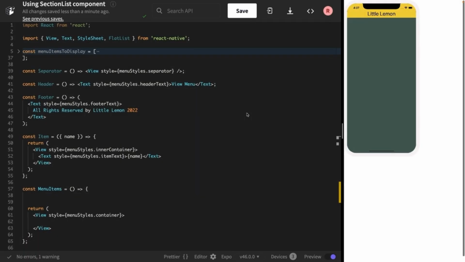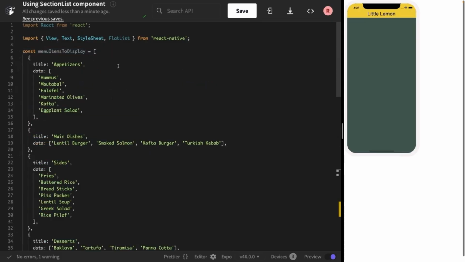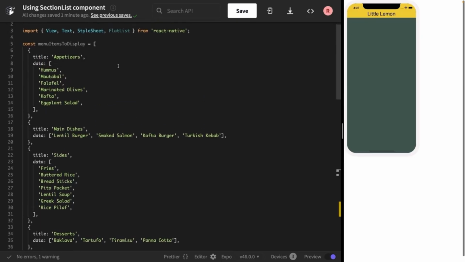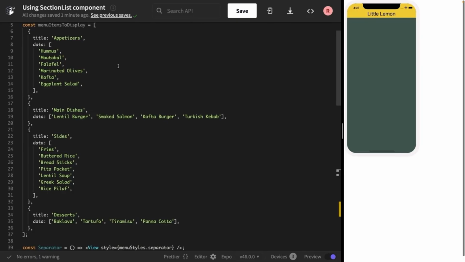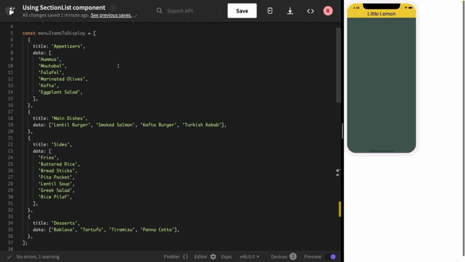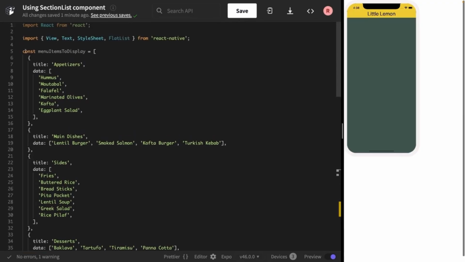By this point, you should know that SectionList is similar to the FlatList component, with the exception that SectionList also has support for rendering section headers. Let's explore the array stored in the menuItemsToDisplay component, which I've tweaked slightly from the previous examples. The array items are the same, but this time they've been grouped into categories. The categories are appetizers, main dishes, sides, and desserts. When I render this list, I want to display section headers for each of these categories. This is a perfect opportunity to use the SectionList component.